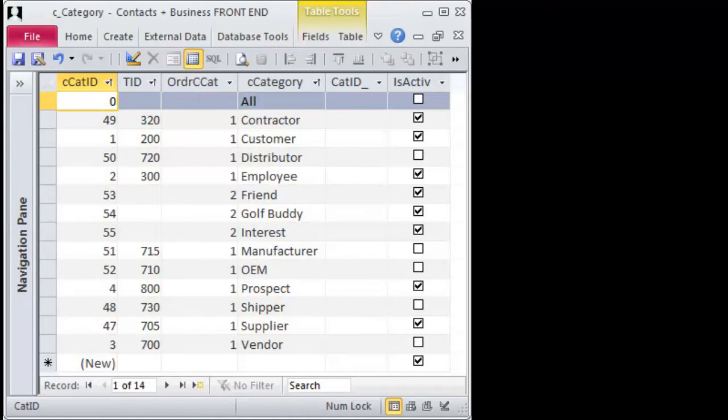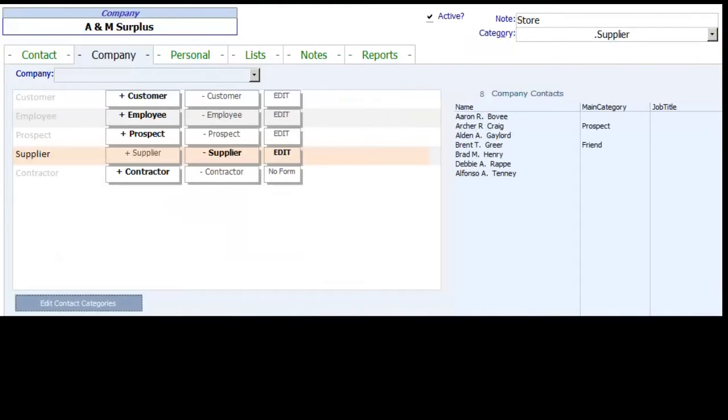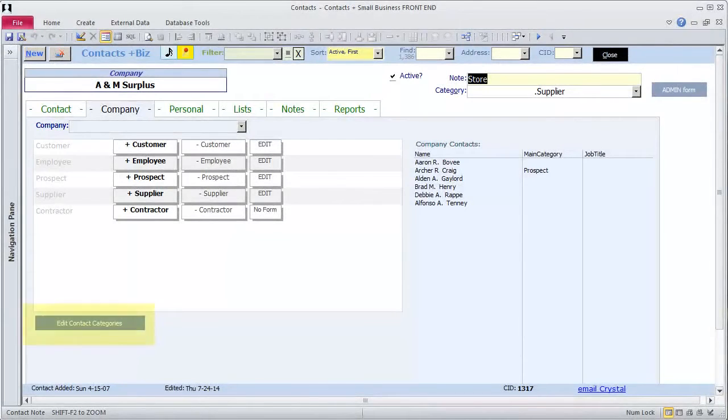This is the same as the categories listed at the top of the form to filter the Find combo box. The company page of A&M Surplus shows the contacts I've put under this company. I click a name to go to that record. To go back to the company I came from, I can double-click the company name in the company combo box. You can edit contact categories by clicking the button on the company's form.